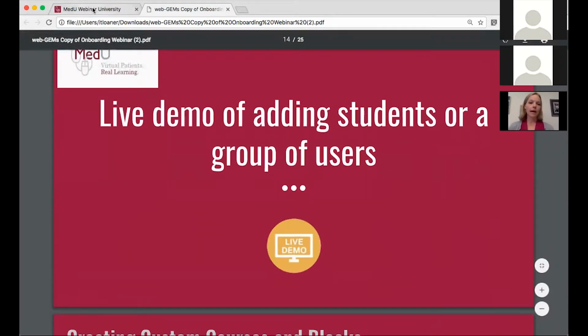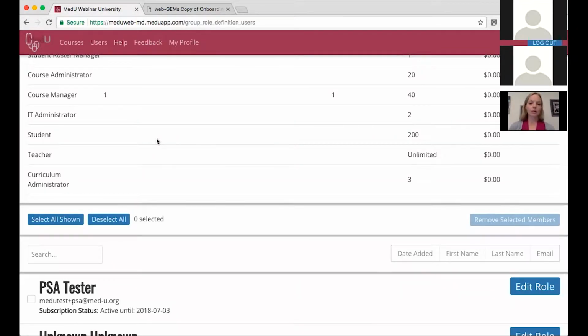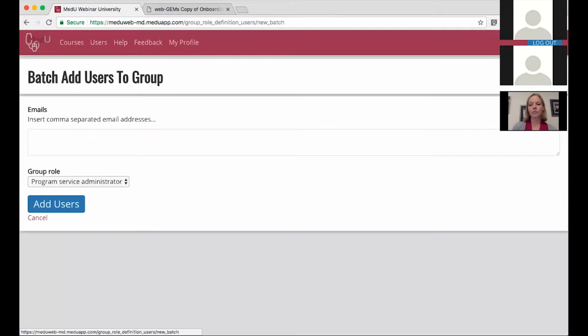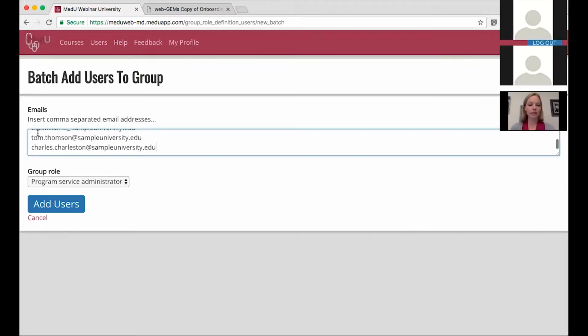You can also add users as a group. So I'm going to demonstrate how to add a group of students. You just click the Add Users button again, and then you open up your spreadsheet, which should have all of the emails that you need to add in one column, and you simply copy that data. Then you come back into this field and you paste.